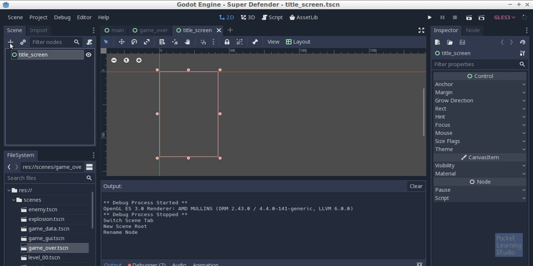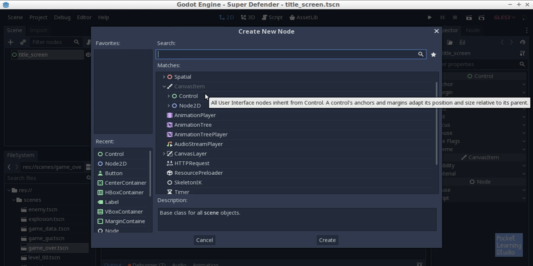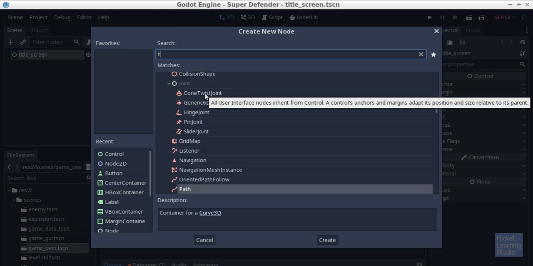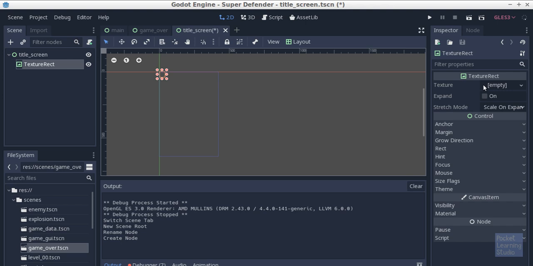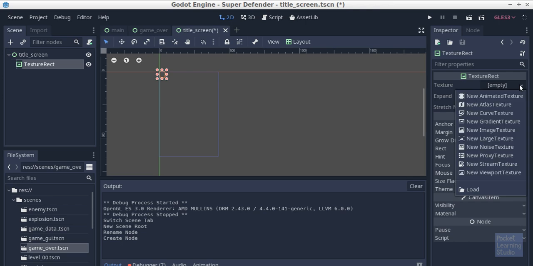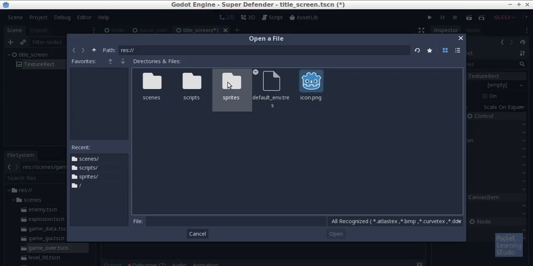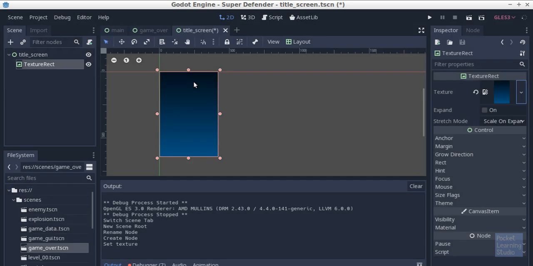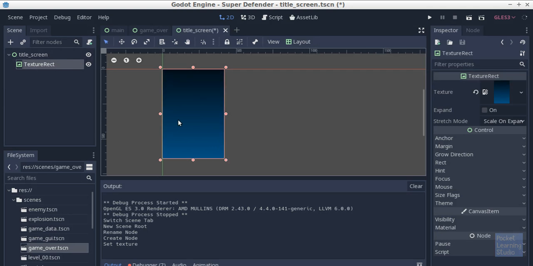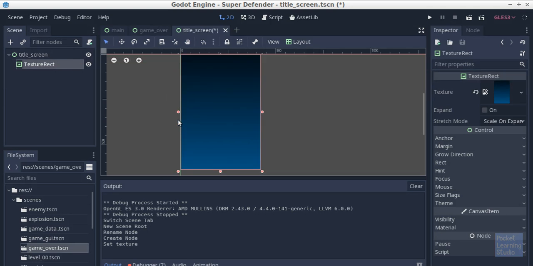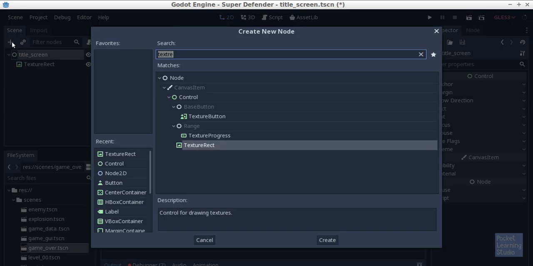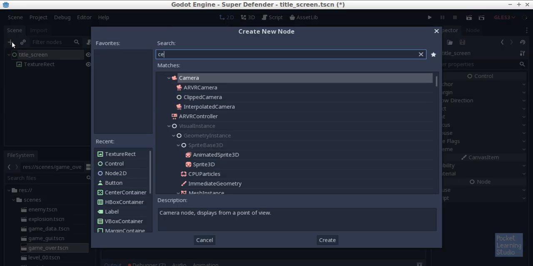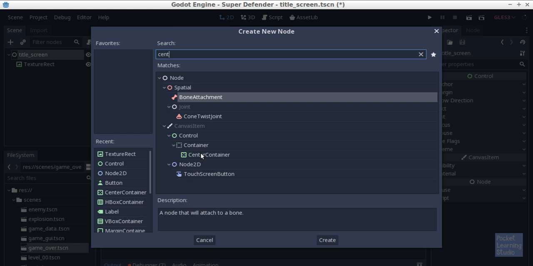So let's add a texture rectangle, and this is what's going to be the background of our screen. So let's add the texture to it. So we're going to load it in, and I put it in the sprites directory, and I made a little gradient background. Okay, and then on the root, let's add a center container to keep things centered.